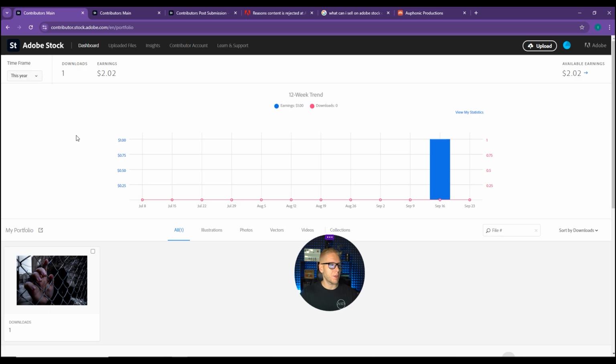But anyways, guys, this has been a really good Adobe Stock Contributor way you guys can make money for free. I hope you guys use this.